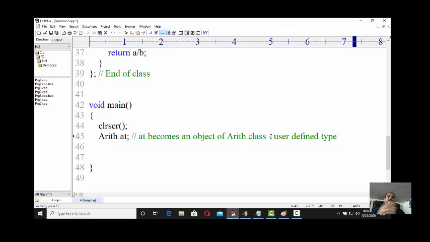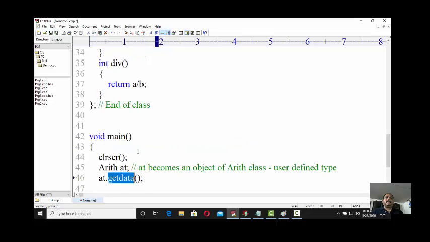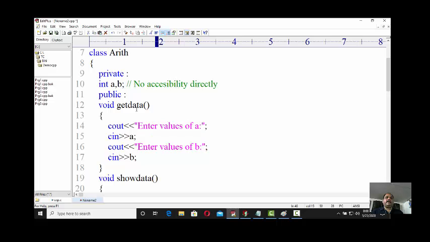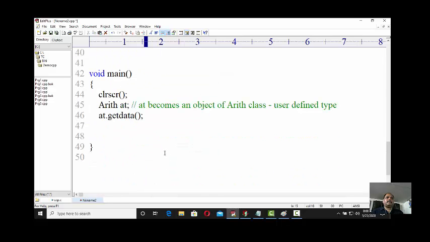I'll discuss it further to make it clearer. But right now, arithmetic object. Now I can say object dot get data. Now the object will get the rights to access this get data. So get data will get called, and you can enter the values of A and B. Then I can say object dot show data. You can print the values.